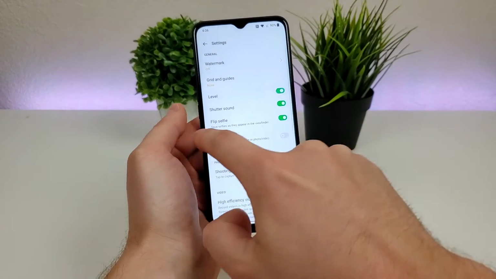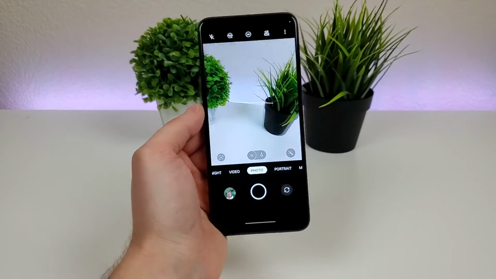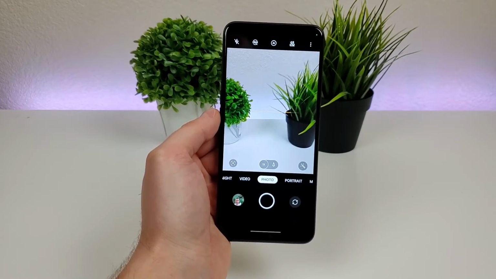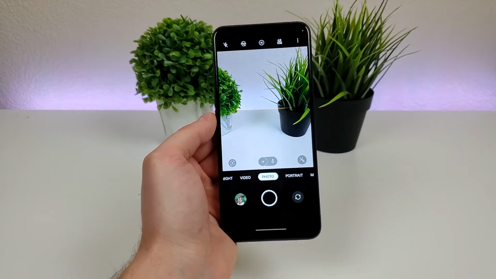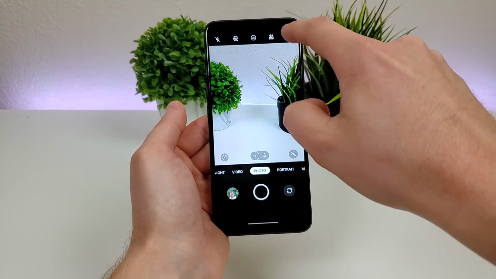There's also a level. So if you want things to be exactly level, this is actually pretty convenient. I use this a lot with different devices that support it. So that's pretty cool. We'll head back over here and see what else there is.